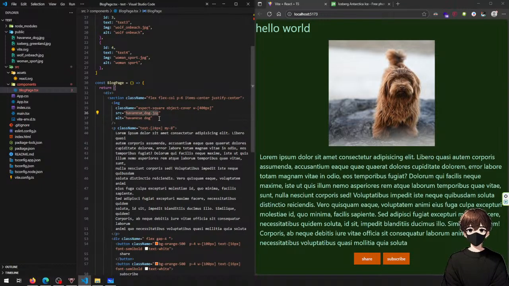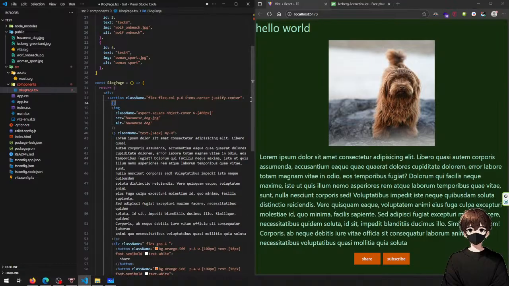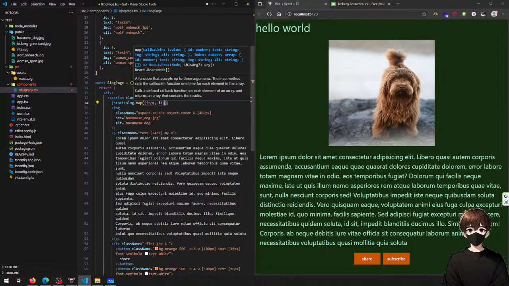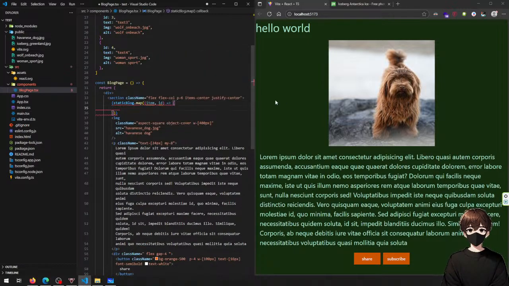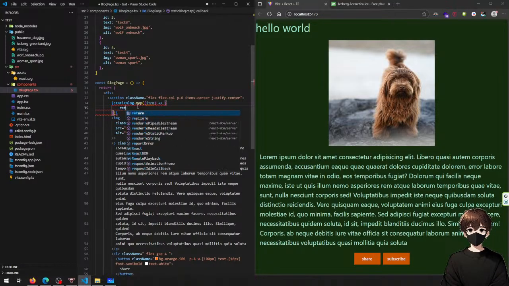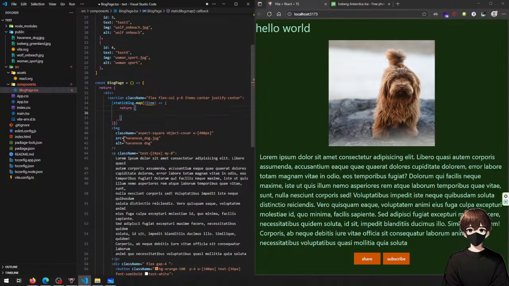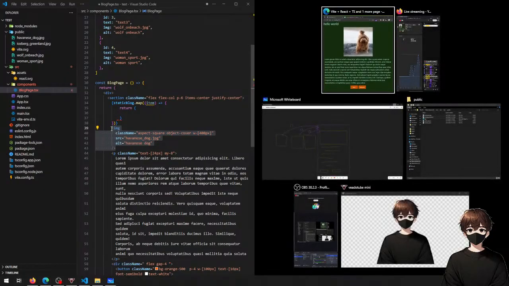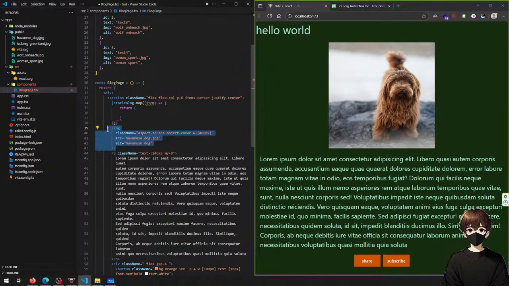All right. So now we have this. We can actually make this more dynamic. So we can say static block. And we're going to map over that. The first one, we have an item and we have an ID. Now we don't need to use the ID here. We can just use item. We're going to return that. And the return statement, the first one is going to be an image. So alt up a couple of times.